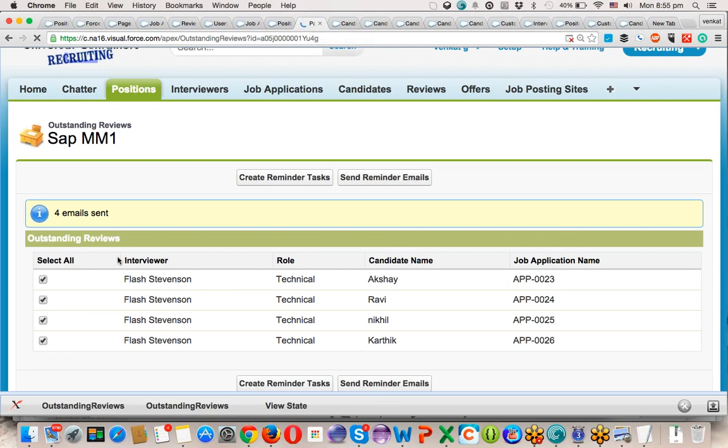I'm selecting clearing all from the page, sending emails. I'm selecting only these two guys. When I click on send reminder emails, I'm sending two emails, regarding Nikhil and Ravi. I'm sending an email to the interviewer saying, hey, please put down the feedback. Okay, I'm sending the reminder emails.